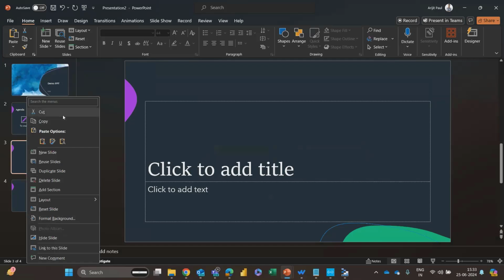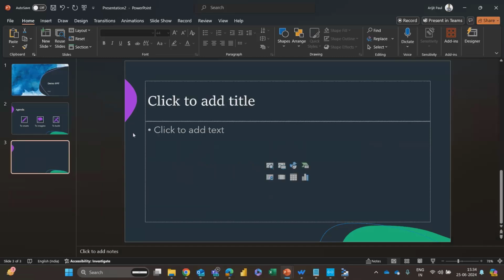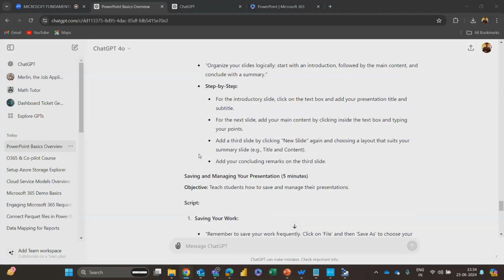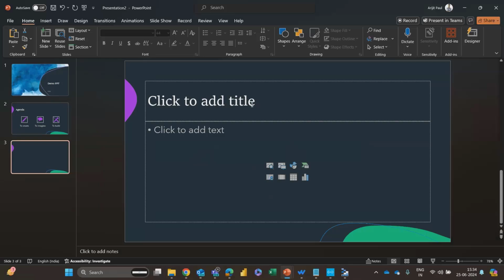If you right click, you can see you have some options like cut and copy. We have three kinds of paste options, where you can use the destination theme, keep the source formatting, or keep the text only. Here we have New Slide, Reuse Slides, Duplicate Slide, and Delete Slide. If I click on delete, it deletes the slide itself. And now we can add content.